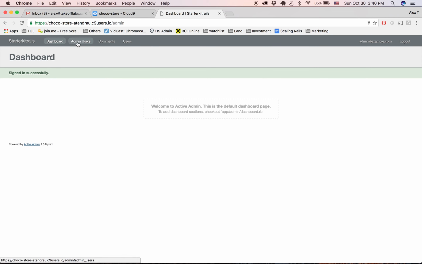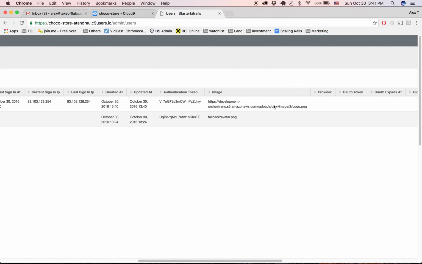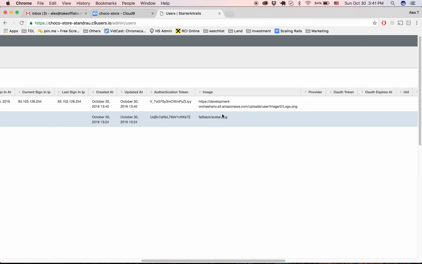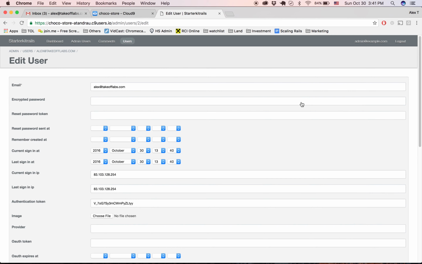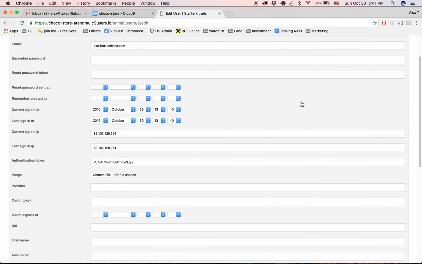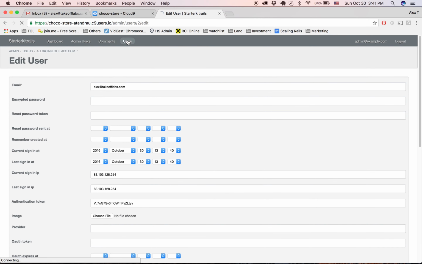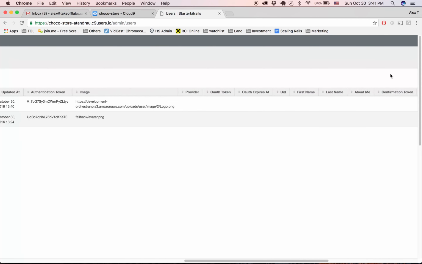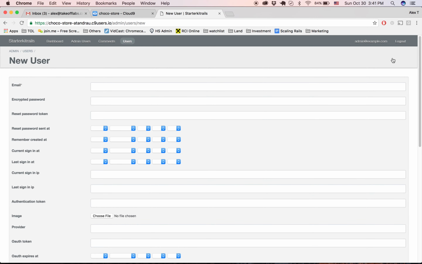Inside the admin panel, we can take a look at the Ruby on Rails models that have been already defined. So inside users, I'm going to be able to see a list of users, including a link to the logo that we've uploaded. I can click on edit next to a user, which is going to take me to the place where I can edit all of the information related to this user. I can click on new user right here, and it's going to allow me to create a new user.